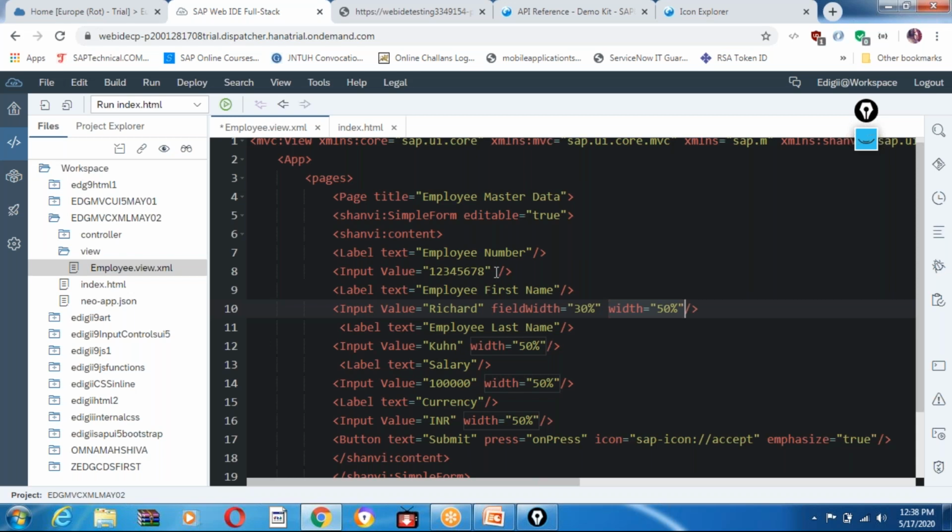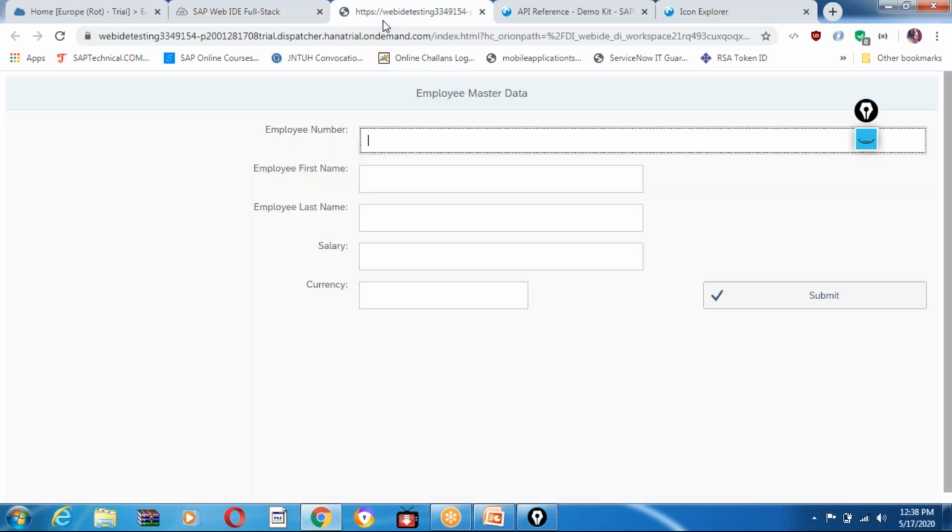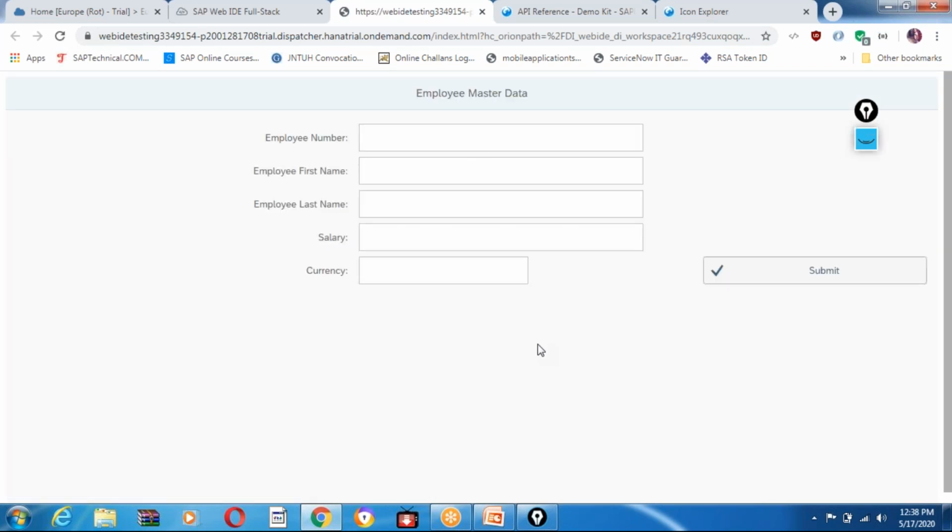And here you can provide the width of your input. So I can provide the width of my control, guys. So width 50% and save. And now you come here and refresh it. And now you can see, guys, everything is aligned. And currency, I don't know why it's coming like this. It should be like this, 50% it should come. So okay, that's fine.